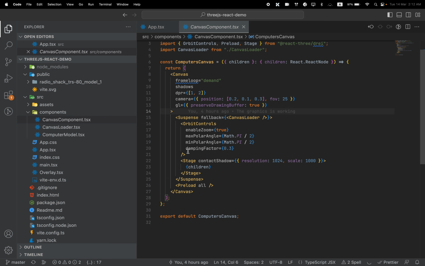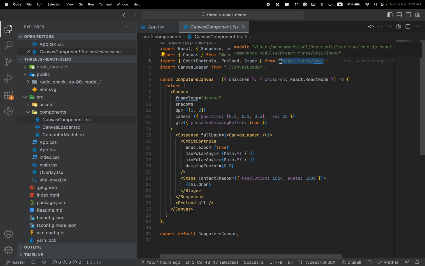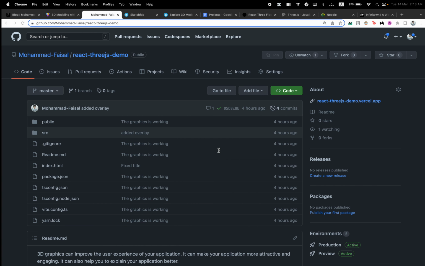The second thing, here you can see we have some orbit controls. Orbit controls is also exported from React Three Drei. This is a utility package that you can install. It will allow you to use the functionalities of ThreeJS very easily. So here you can see we have enabled zoom, max polar angle. It means we can only rotate in the y-axis, we can't rotate on the x-axis. Let me show you what it means.